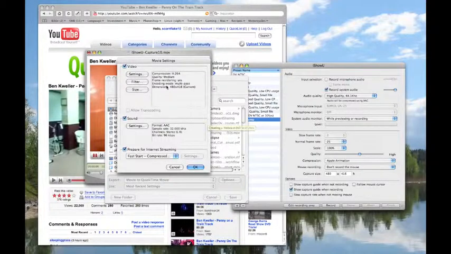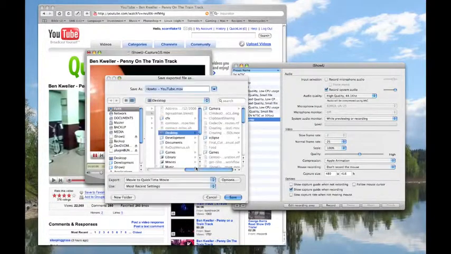And just looking at the summary information, that all looks good. The sound is fine. That's AAC, that's going to be compressed. And prepare for internet streaming, that's good as well. Let's click OK and we press save.